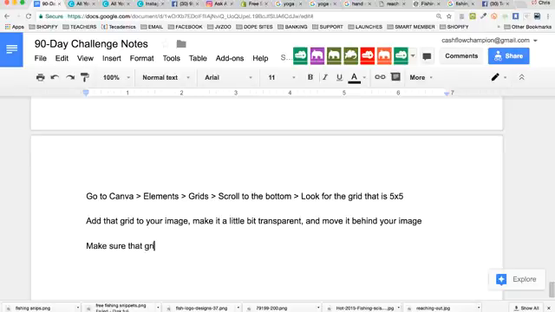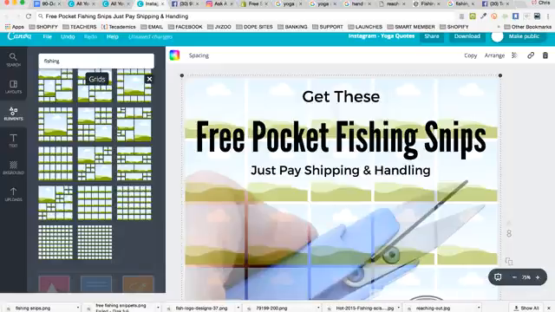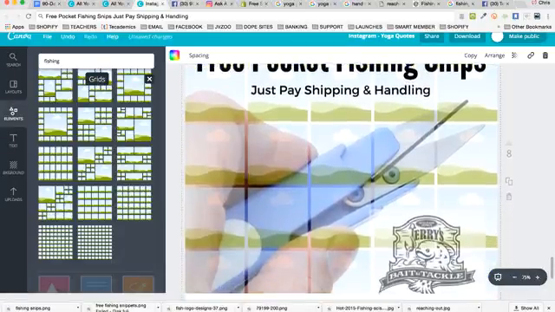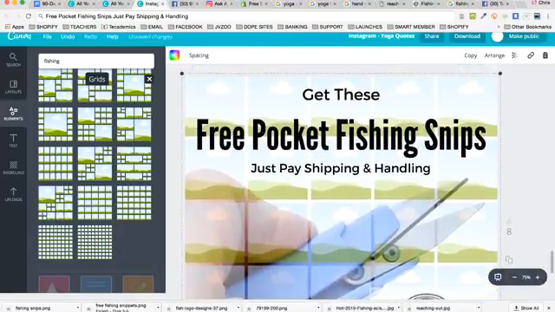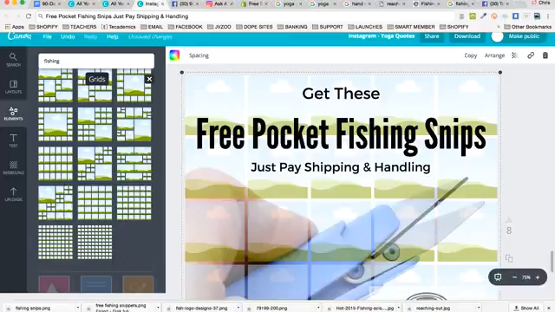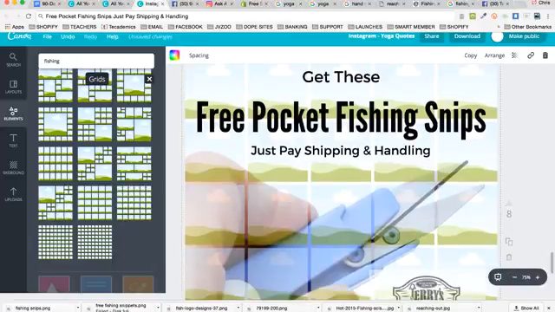Make sure the grid is the full height and width of your image. Like this would only work if, you see this grid kind of stops here, stops there. So it's essentially the full height and width. It's close enough. Now 20%, if this is 5x5, 20% would be 5 of these.